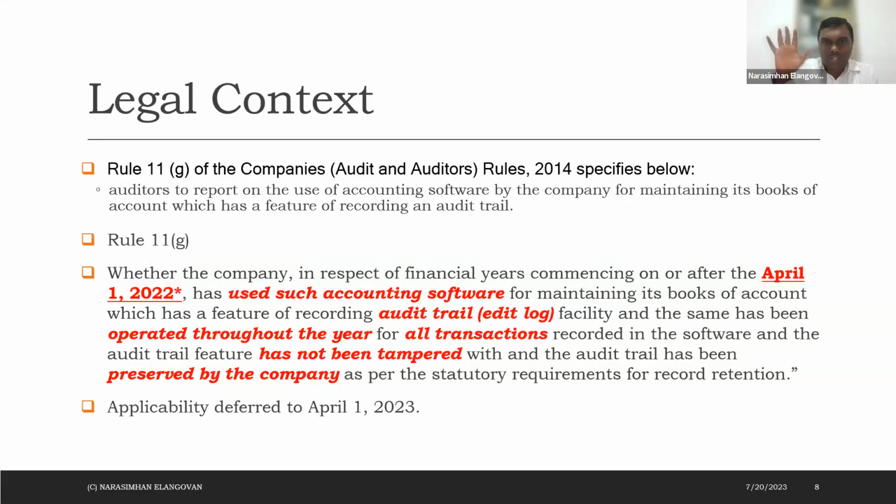We understood what is an audit trail, but let's see what the legal context is. So what happened? The Companies (Audit and Auditors) Rules, 2014 was amended, right? And the Rule 11(g) says the auditor is to report on the use of accounting software which is used for maintaining its books, and that's Rule 11(g).